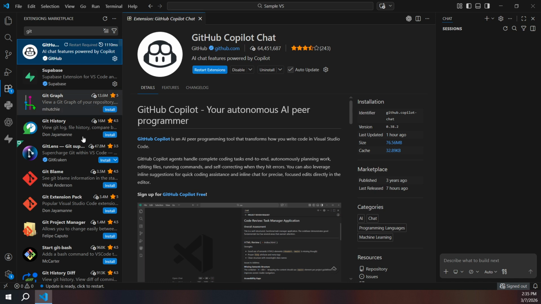That's it. You opened VS Code, went to Extensions, searched for Git, and installed the integration. You're now set up to manage source control right inside your editor on Windows 11.